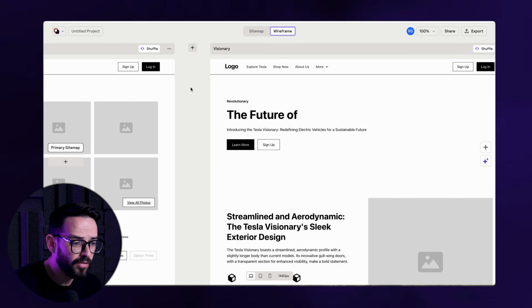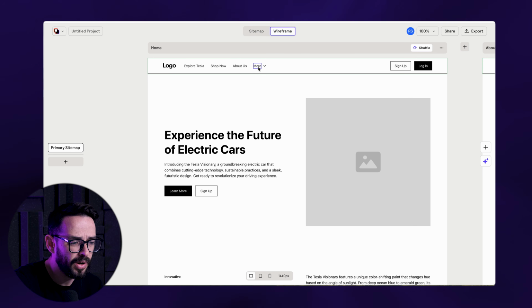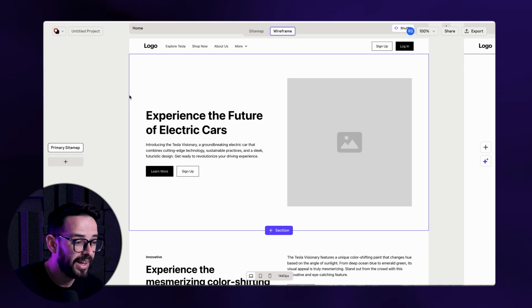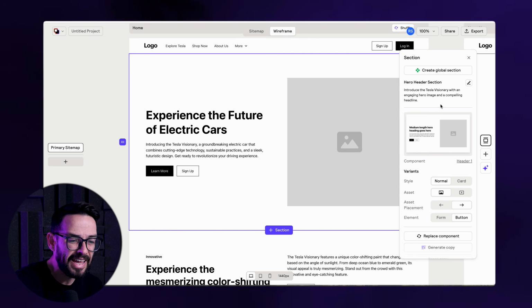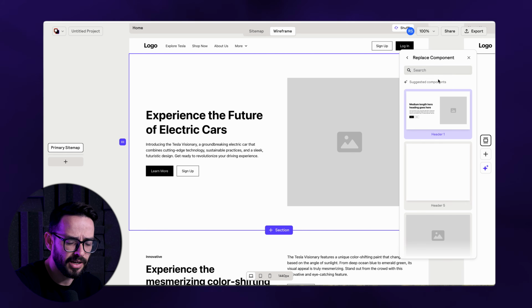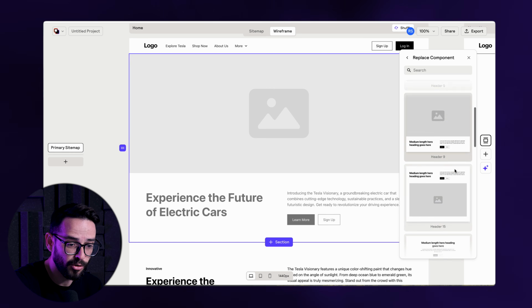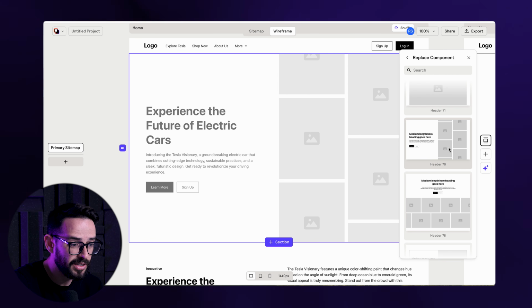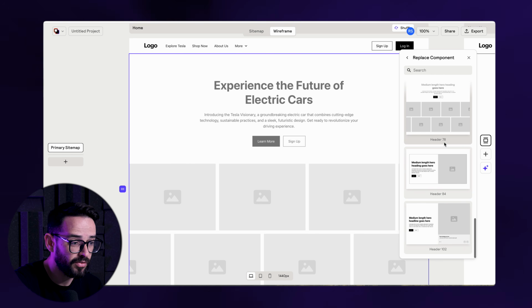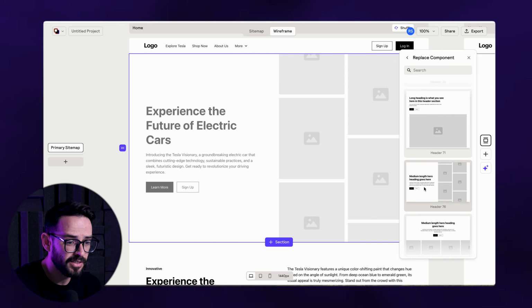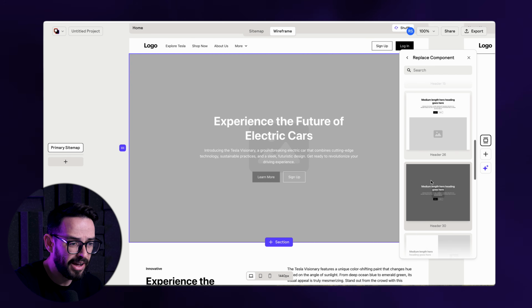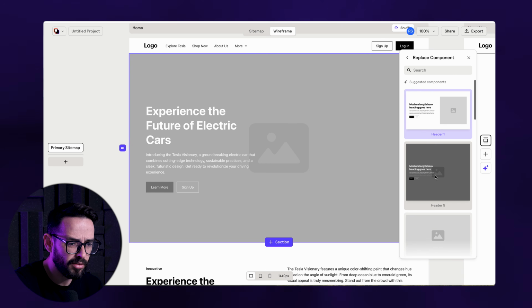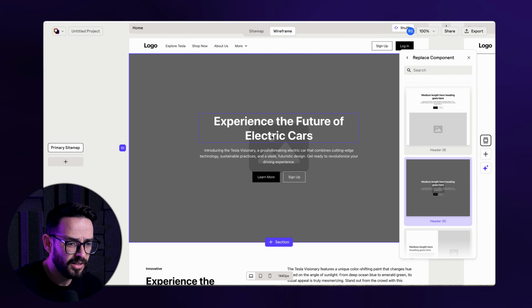So now that all of the pages have been created, I can actually go ahead and play around with it. If I don't like this hero component, the layout, I can open this up and play around with other Relume components. So let's replace this component and see what other options we've got here. We've got a bunch of layouts, some of them with different layouts. I think I'm going to go with, let's see what we've got.